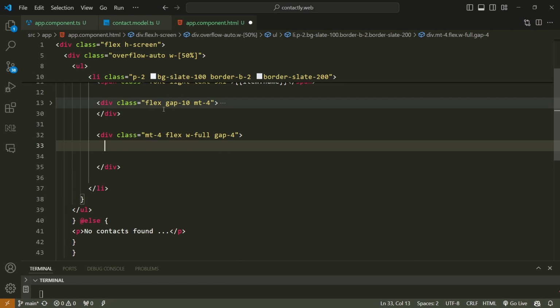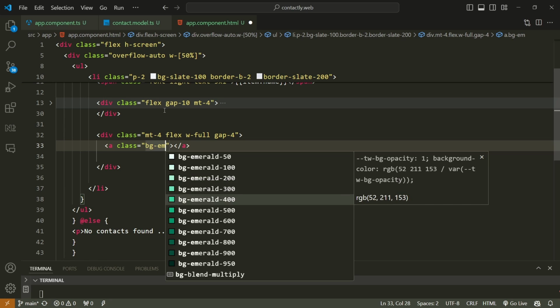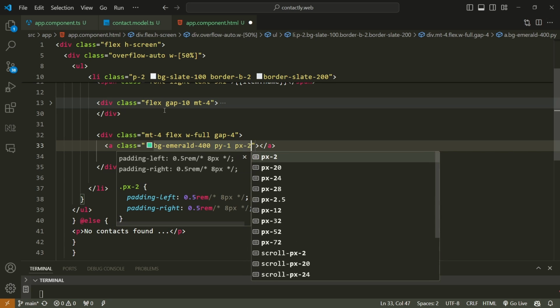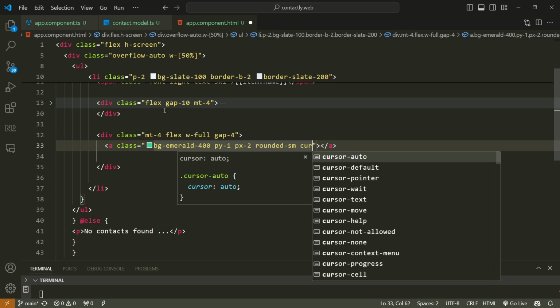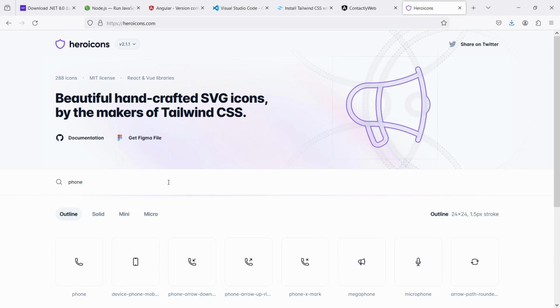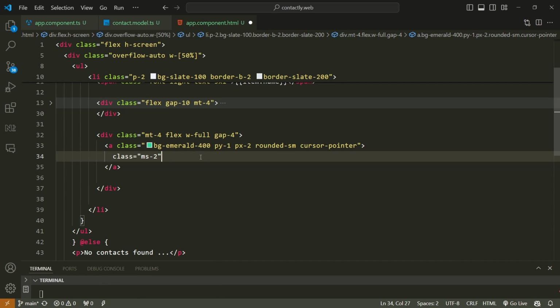Inside over here we will have two elements, one anchor element and one button. So the first anchor element, we will give it a class of background emerald. I'll give it some light green color, and then padding on the y-axis of 1, padding on the x-axis of 2, some rounded corners, so rounded small, and a cursor of pointer. Then in this, as a text for this anchor element, we will use an SVG icon again. So I'll go to the Hero Icons, still on the phone, but I'll use a different icon this time. Let's say copy SVG and paste it inside this anchor element.